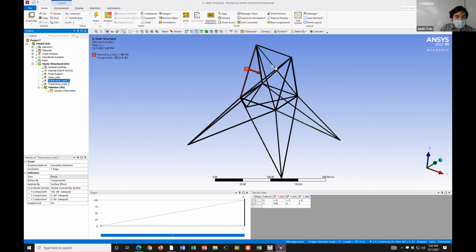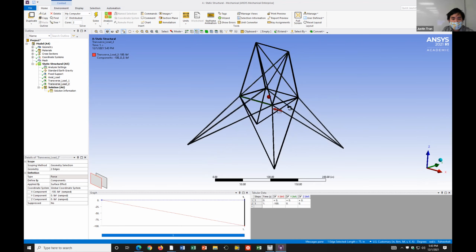So the top for transverse mode 1, it's a positive 100 pounds in the x direction, and then for transverse mode 2, it's a minus 100 pounds in the x direction. Positive 100 and then minus 100. Exactly. And then they should be connecting at that same crossbar. Okay. Thank you. All right. So everyone got the modes okay on this one?